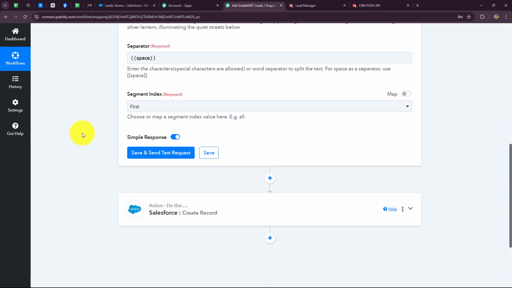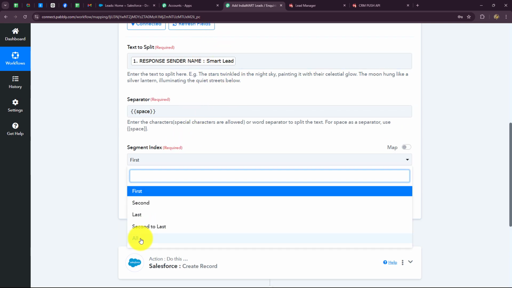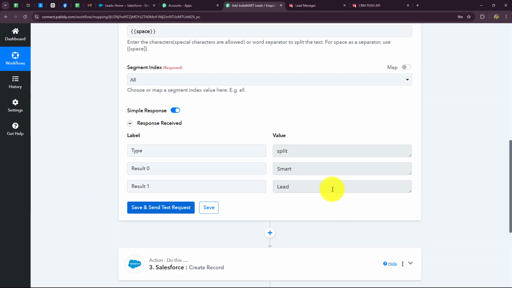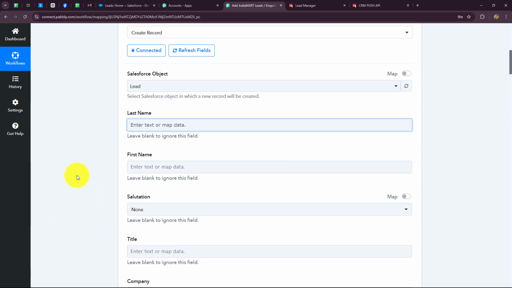Then it is asking us a segment index. What segment of this text do you want? First, second, or all? I want both, first name and the last name. So I will go for all. Let's click on save and send test request button. Here we have received the response, first name and last name separately. So let's map them quickly.